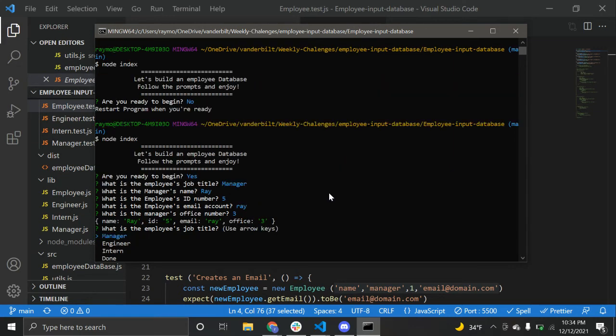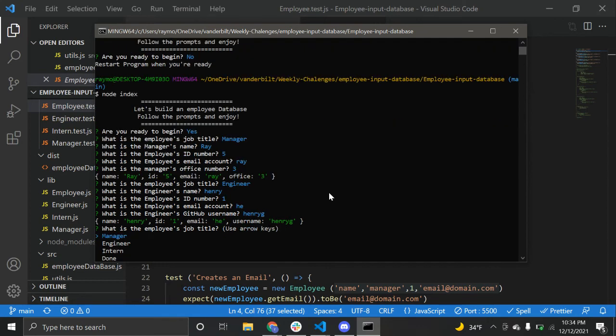Once you go through one round of questions, it's going to take you back to the original and ask if you want to add another employee. Go for an engineer. My oldest son's name is Henry, so we can go there. His ID number, we'll call him number 1 because he's my oldest. His email account, I'll keep that private because it's personal. Now it asks for his GitHub username, different from the manager section, which only asks for an office number. This time it's asking for his GitHub name, Henry G.